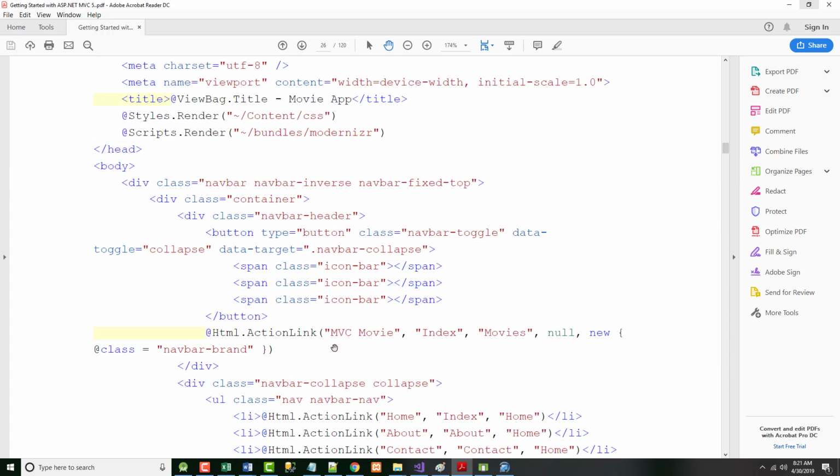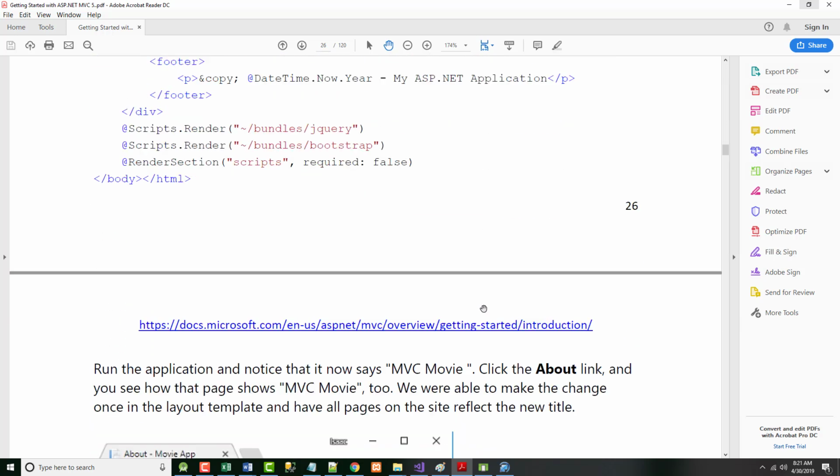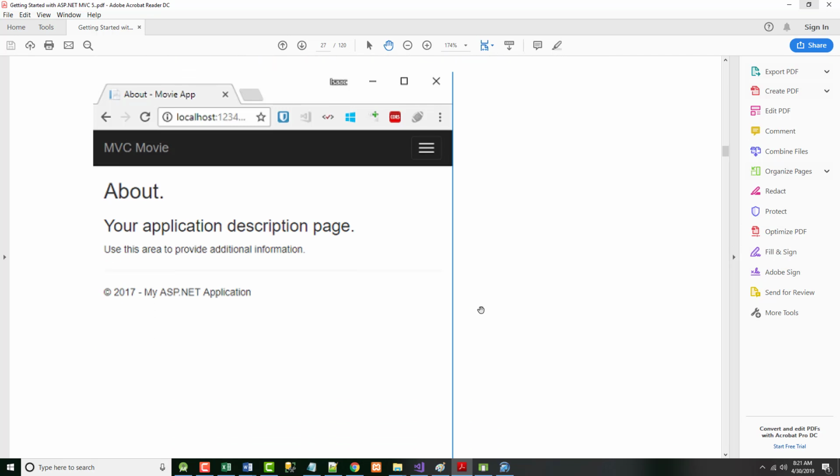So this was when we came in at the end and we changed this from application name to MVC movie, and from the word, I think it was home, to the word movies. Then when we ran it, it looked like this. The key takeaways on here, there are two of them. After we made those changes, if you look on the screen, this said MVC movie regardless of which page we were on. And up in our tab, it had about or contact or whatever dash movie app.